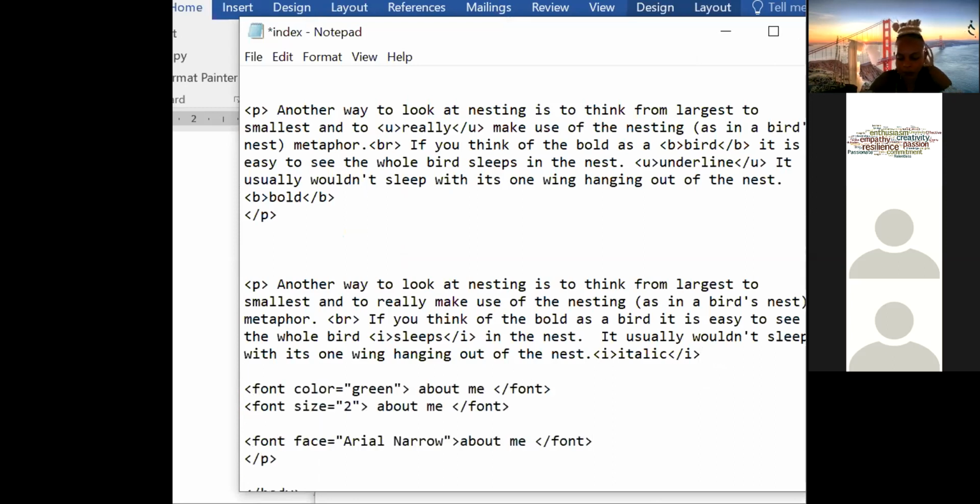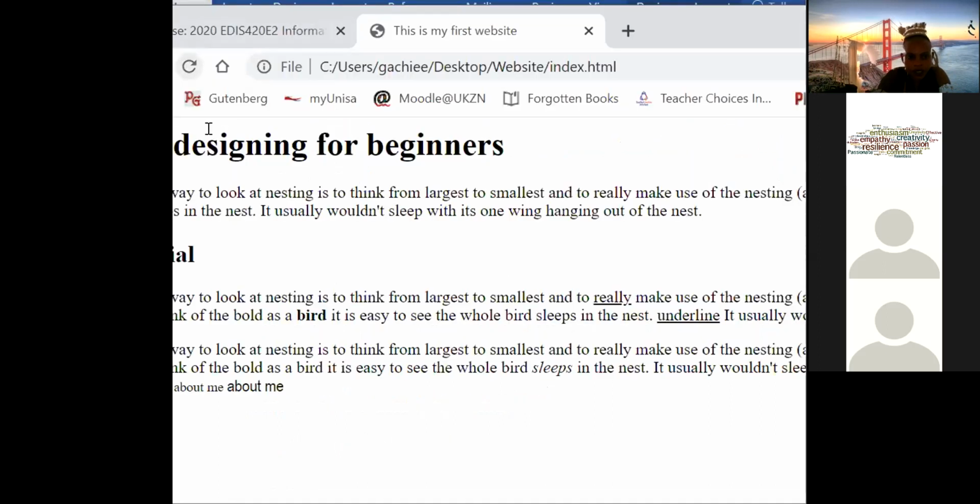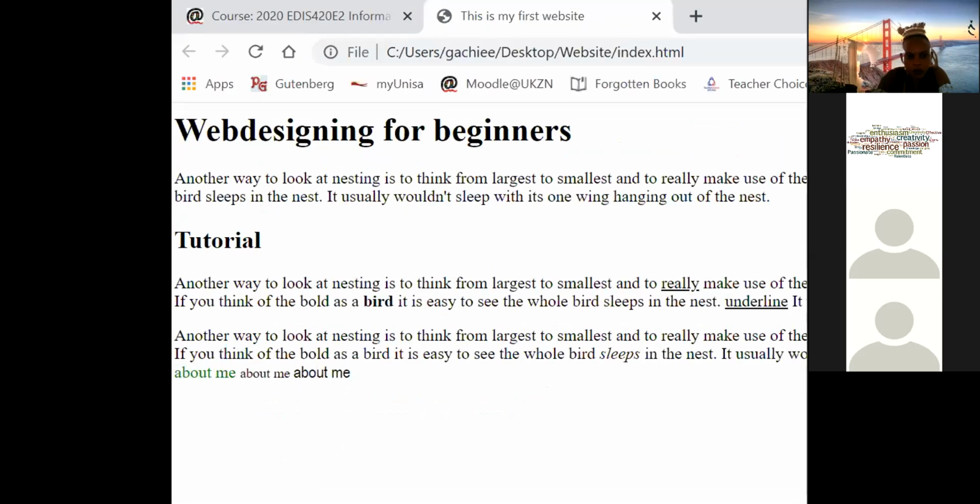And then I'm going to put a page break here. Just BR. You see what I've done, I've copied font color green, about me. Font color, font size 2, about me. Arial, about me. Can you see that? Yes. Then I say file, save. Then I go to my website and see what will happen. Refresh. Look, about me, green, about me, size 2, about me, Arial.